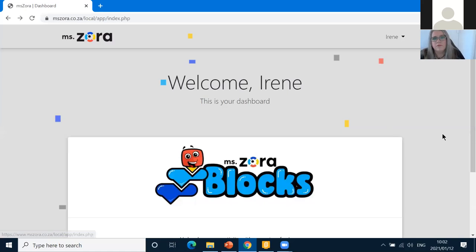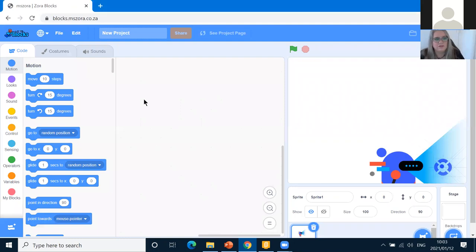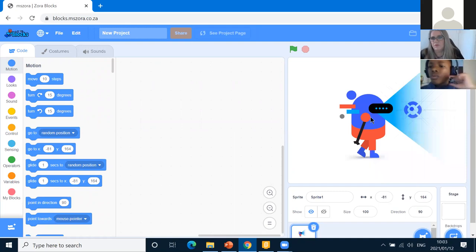When you log into MS Zora, you see this window over here. Then you click on this middle thing that says MS Zora Blocks. And then it creates this, and this is your coding area here. These are the blocks you put in, you drag them on or drag them off. This is your stage on the right-hand side, where we put all our animals, where we had already put in all the animals. Yep, thank you, Kwanga. Spot on.